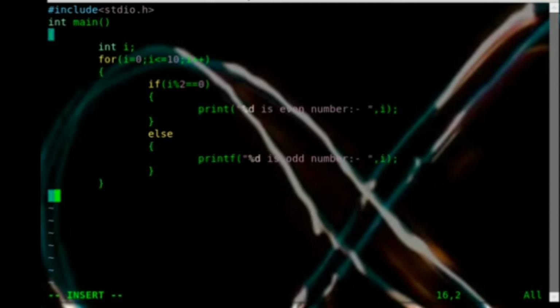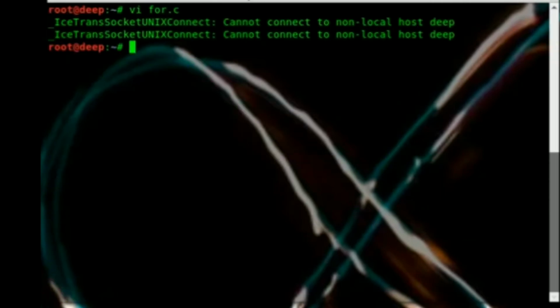The value of i is initialized to 0, and the condition is i modulus 2 is equal to 0. That means the value of i is an even number, otherwise it is odd.